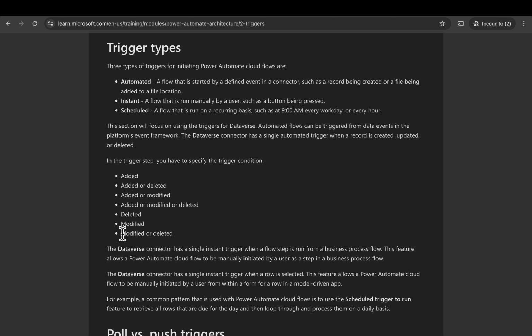Trigger types. There are three types of triggers for initiating Power Automate cloud flows. Automated: a flow that is started by a defined event in a connector, such as a record being created or a file being added to a file location. Instant: a flow that is run manually by a user, such as a button being pressed. Scheduled: a flow that is run on a recurring basis, such as 9 a.m. every workday or every hour.